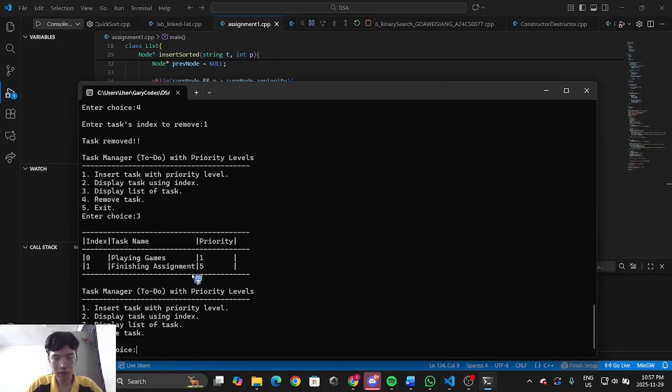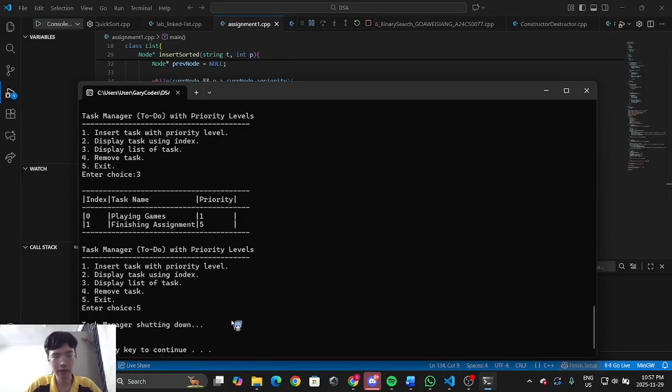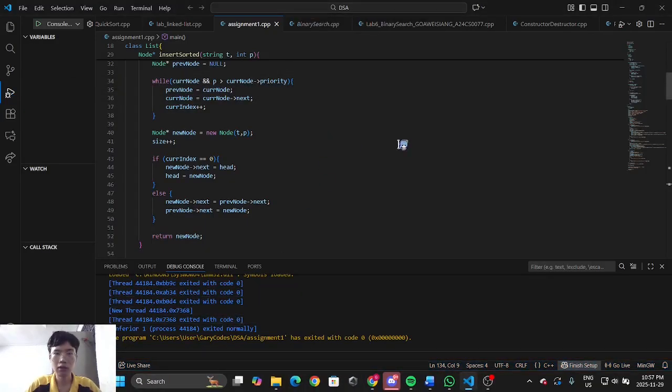That's all. If I choose exit, it will show a prompt and then end the program. So that's all for assignment 1, and thank you.